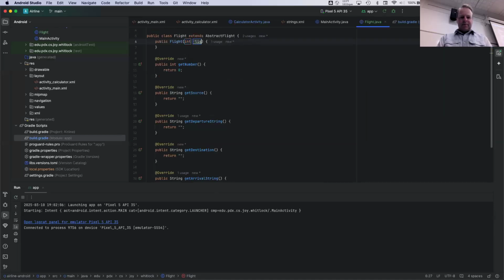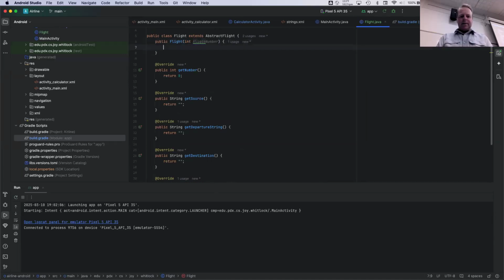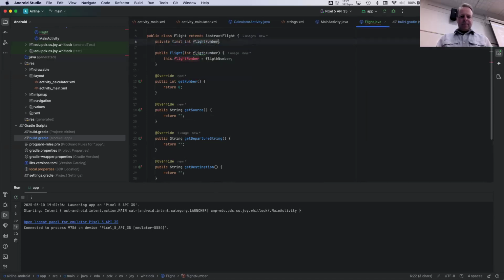And this is going to be flight number. It's going to be spelled right. There we go. And I'm going to say this dot flight number equals flight number. I'm going to create this field. And get number is going to return this dot flight number. Let's see, I'm going to spell it correctly.